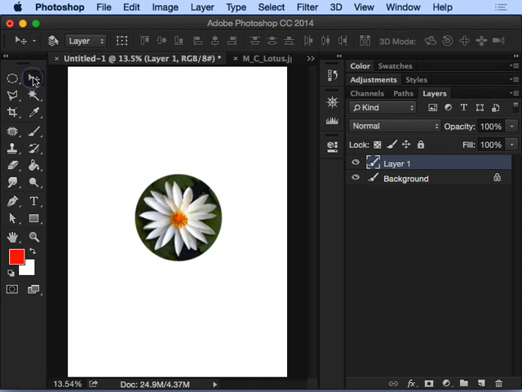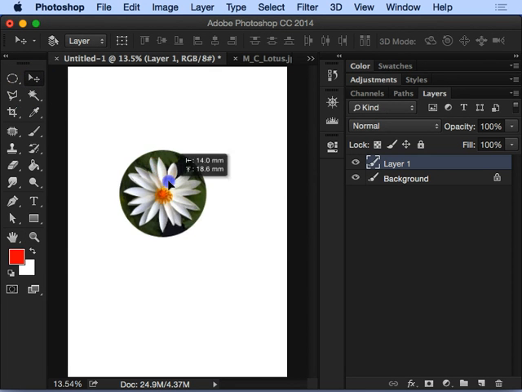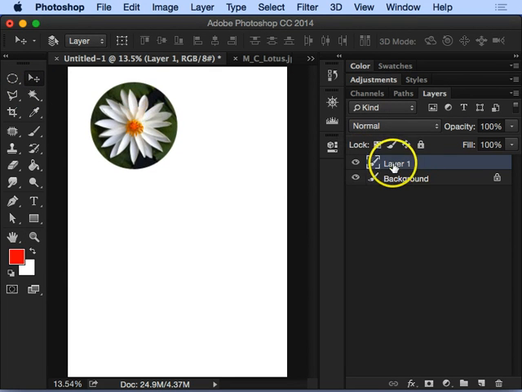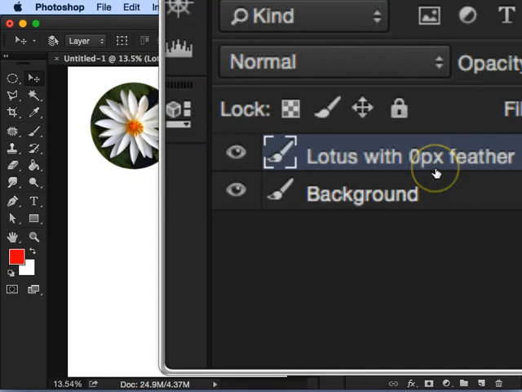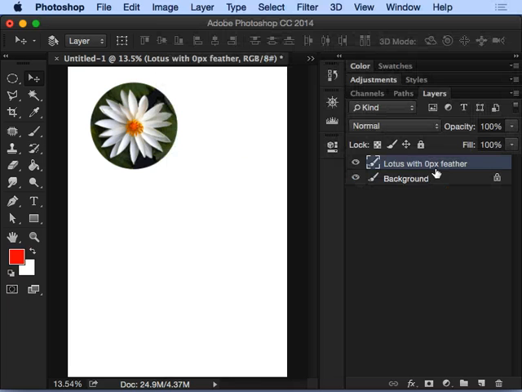Now, can you use your move tool? Can we move up a bit? And then can you rename this Layer 1 to Lotus with 0 pixels feather. So we know that 0 pixels will give us this effect. If you cannot see, I zoom in for you. Can see now? What do you mean by 0 pixels?